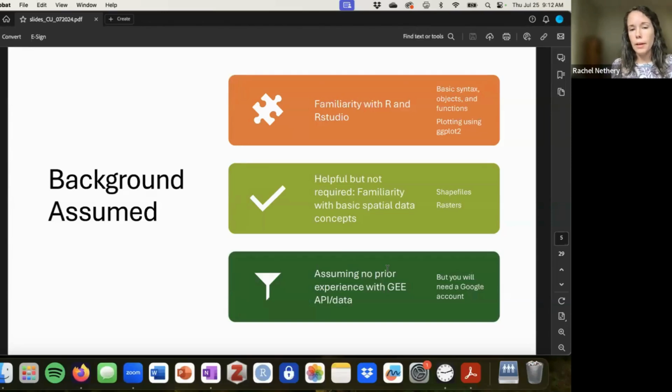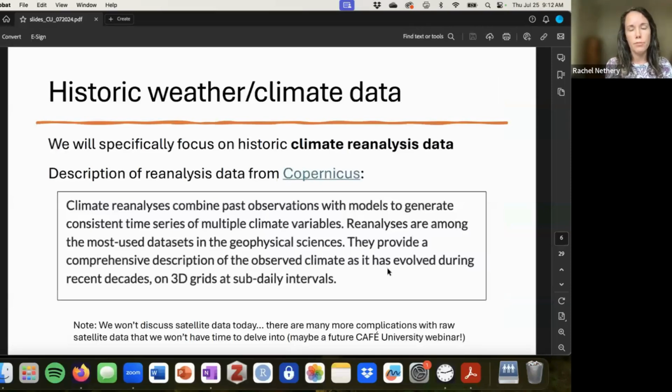And then I'm going to assume that folks have no prior experience whatsoever with Google Earth Engine data using the Google Earth Engine API. If you do have that kind of experience, this webinar is probably going to be a little bit painfully slow for you. So you don't need any experience with Google Earth Engine, but you will need a Google account to follow along actively with this tutorial. If you don't have that, you can still watch the steps, but you won't be able to actively follow along for now.